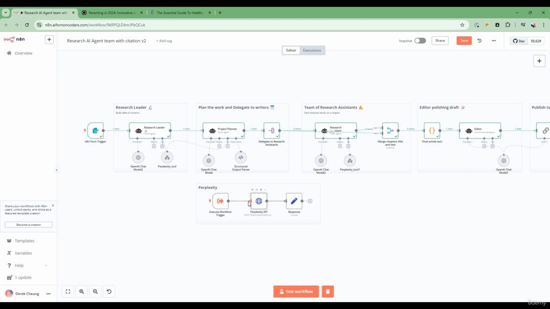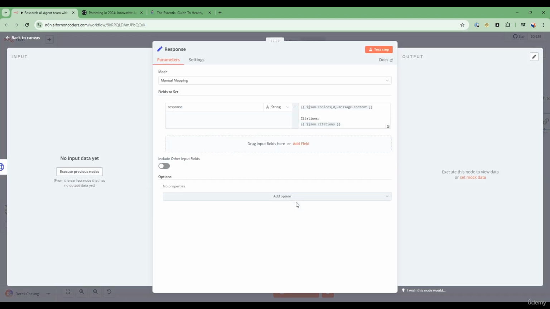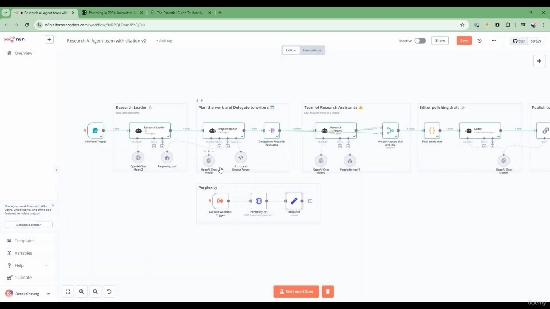What I'm doing here is, after I call Perplexity, I take the output of the internet search, and there's also a citations field. This is very important. The citations I get back from Perplexity are what I then input back into the different agents that use them. So in the case of the research leader, it will have citations, and the research assistants will also have citations.